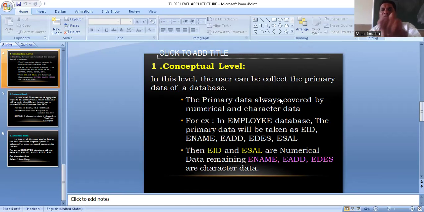We can simply gather the information, design the information. This is called as conceptual level. The primary data is always covered by numerical and character data. Just as I told, every database table includes two types of data, called numerical data or character data.